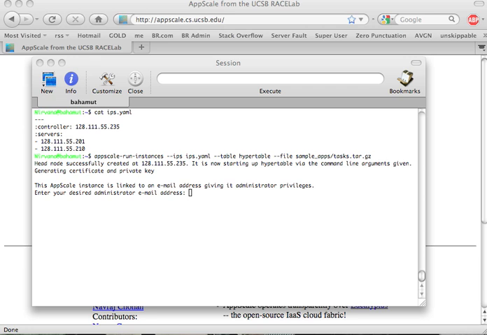Today, we will be looking at how to use AppScale, an open source implementation of the Google App Engine Cloud Computing Interface from the RACELab at UC Santa Barbara. For today's demonstration, we will run AppScale over three virtualized machines that have already been configured for use with AppScale.